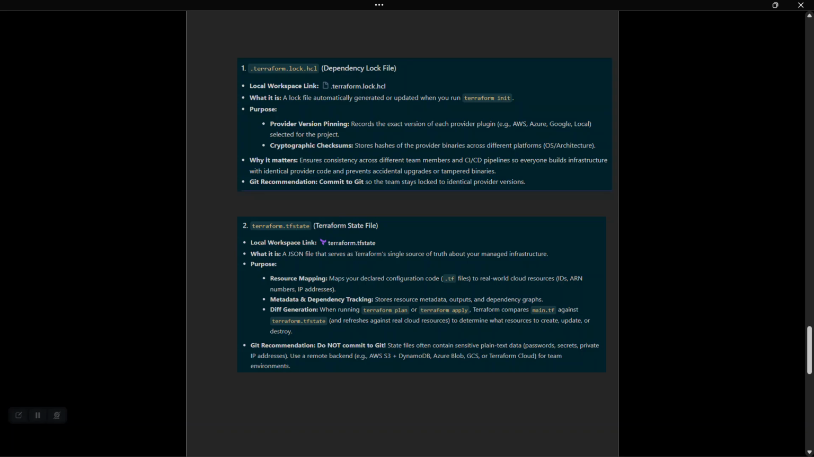Git recommendation is to commit it to Git so the team stays locked to identical provider versions. So the lock file is used to identify the provider version and lock it. So all the team members will use the exact same version only. This important file will be automatically generated when we run the command terraform init.